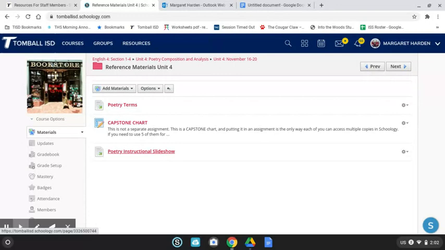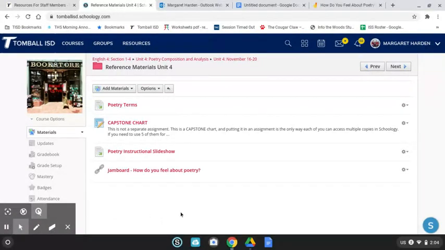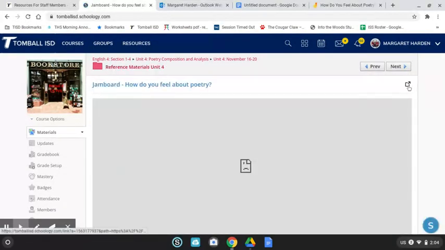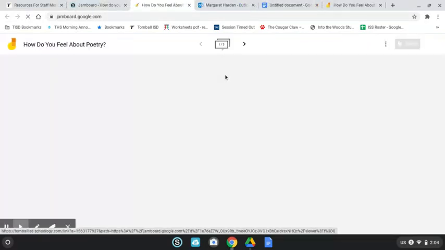So what I want you to do right now is head out of the reference materials. And I want you to think, what do you hate about poetry? And what do you love about poetry? And I'm going to ask you to go to this link and tell me, how do you feel about poetry? I want you to remember when you get the sad face, go to the square with an arrow in it.